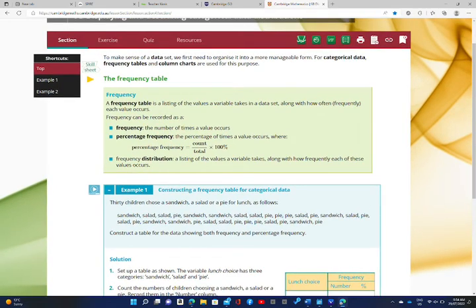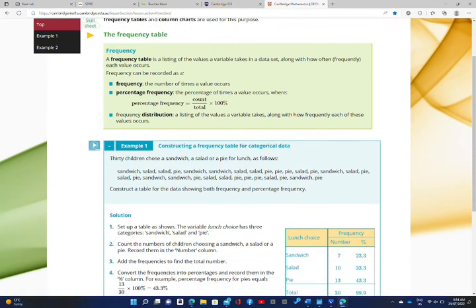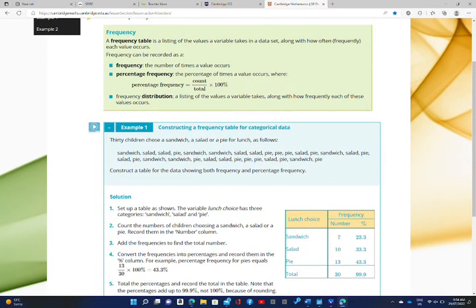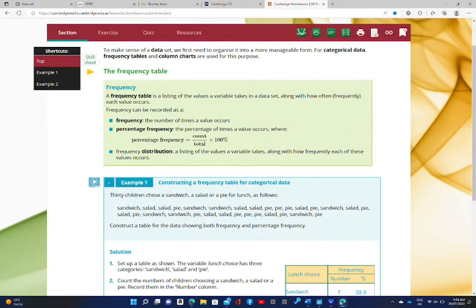30 children chose a sandwich, a salad, or a pie for lunch, which is nice. 30 children means they've already done a total for you. That's not always going to be the case. So there's a long list of the items that they chose. You're going to construct a table for the data showing both frequency and percent frequency. Again, the easiest way to do that is to go ahead and create the chart and then do a tally. If you want, you can even create a tally column in your chart. It would not be wrong.